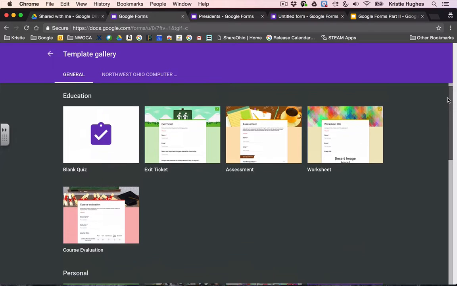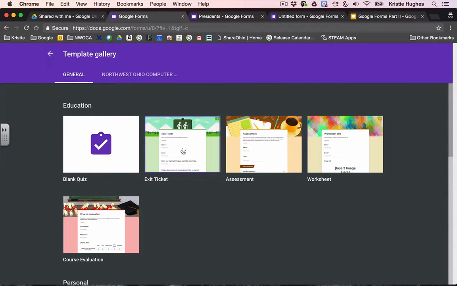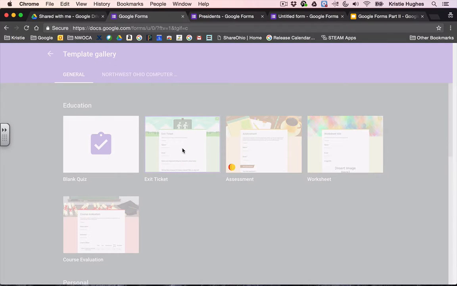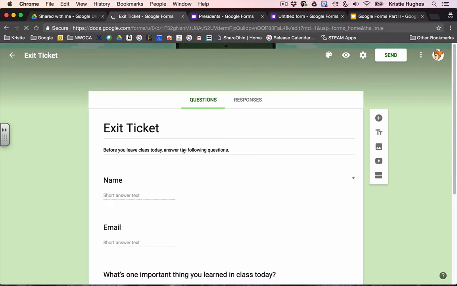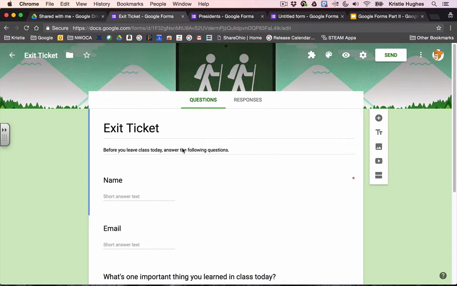Now, again, you can go ahead and change these. So I'm going to go ahead and open up this exit ticket right here. And this is a real popular form that people use for exit tickets. And so this background is already there. Of course, you can go ahead and change that using this little color palette up there. But it's already typed out for you.